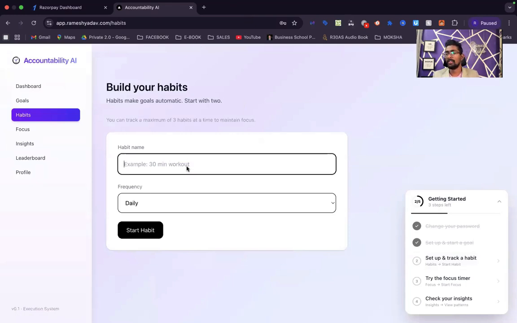In the habits, you tell me any habits you want to be consistent on. One of the biggest recommendations is don't track the habits which you're already active on. Okay, which you're already doing. Let's say you're sleeping properly, you are exercising every day. Don't track that. Track where you are not consistent.